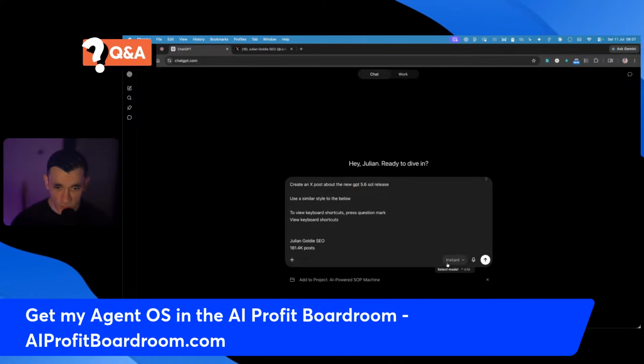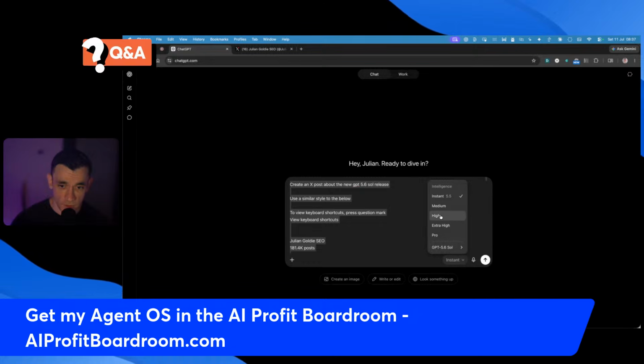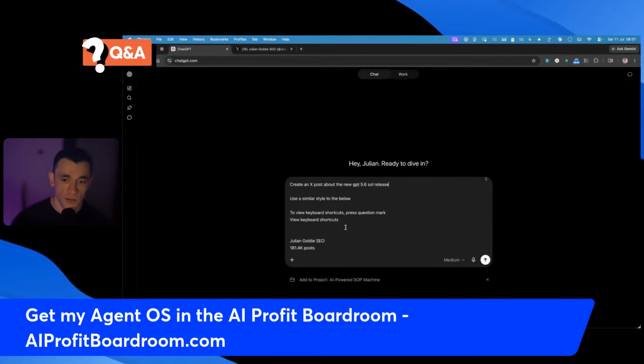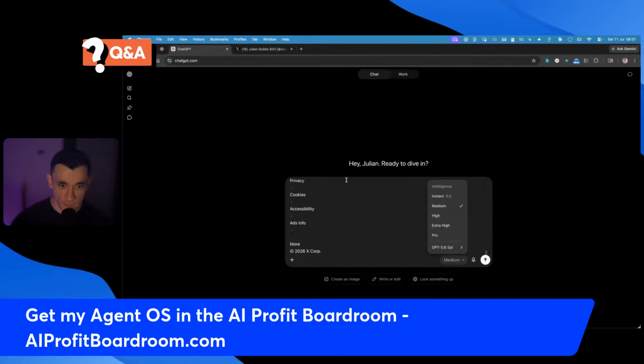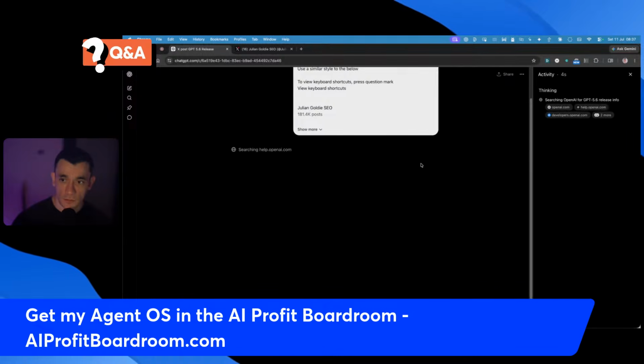So then what we need to do is just make sure that we switch to the right model. So I'm going to use GPT 5.6 Soul for this. I'm just going to use medium, right? We're going to use medium with GPT 5.6 Soul. All right. And then from here, we can just click Command and Enter if you're on a Mac, and then it will actually send the post. Now you can see it also has access to the web.